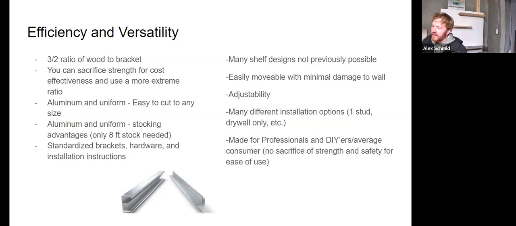Again, aluminum and uniform, right? Easy to cut to any size. So what most businesses do is I'll just buy the 8-foot brackets and stock the 8-foot size, and that's it. And then they can cut whatever they need for whatever project they have off of those 8-foot brackets. You're going to be really efficient with it, you know, and cost effective, right? And save money. And again, that's those stocking advantages there that I mentioned as well.